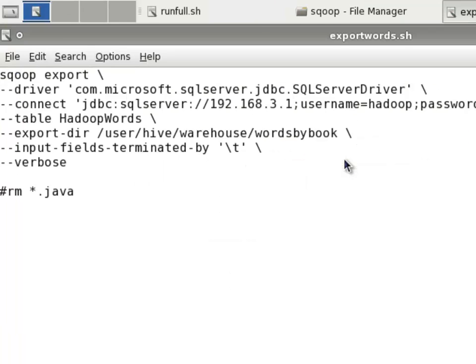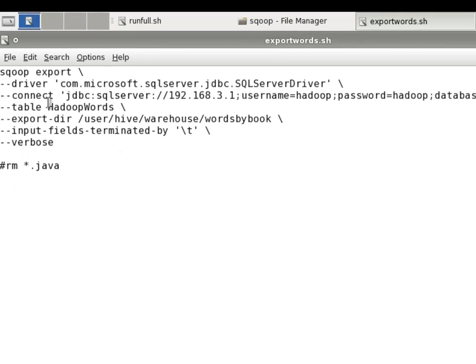So I have a script that I wrote called export words. It's a very short script, and it starts with the command Sqoop. That's the program I'm running, and the subcommand in there is export. So get your head around that this is from the point of view of the cluster. So if I'm exporting data, I'm actually pushing it out of the Hadoop cluster and into something else.